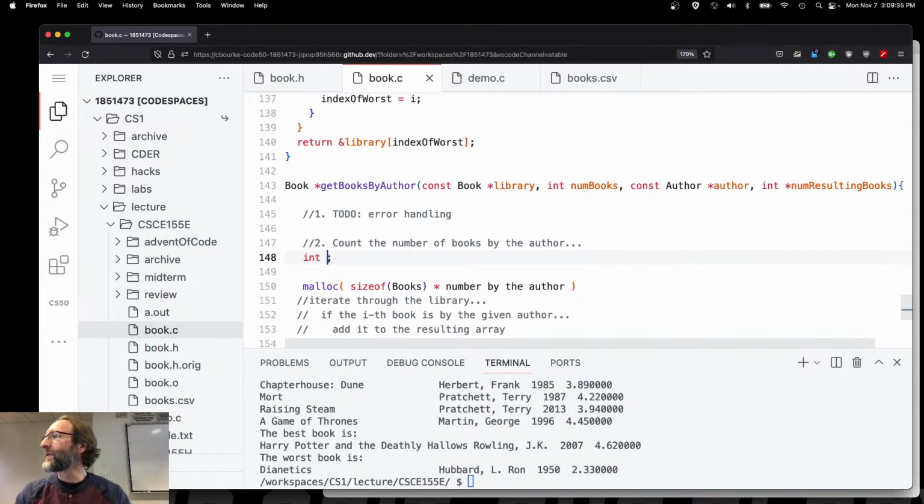Number of books, number of books, right? Then I've got 3 things that mean number of books at that point. Num author books, or author count. I like that, author count, right? Make sure that you're initializing it to 0, right?